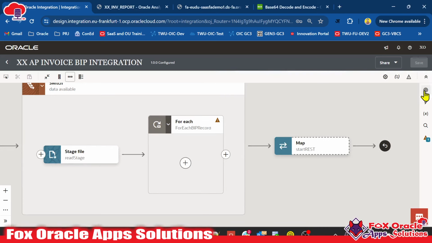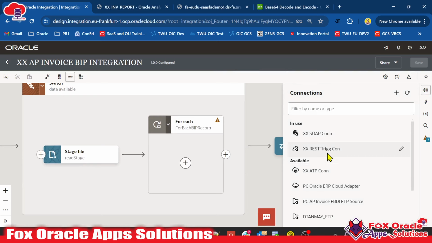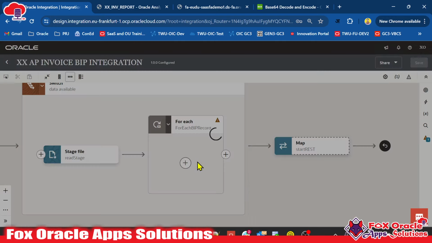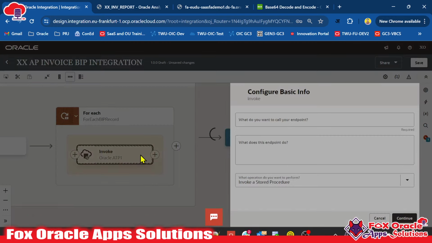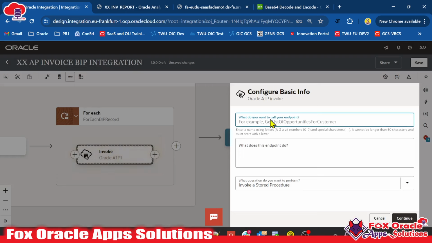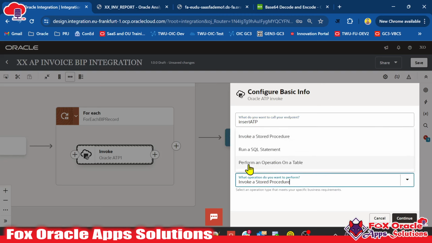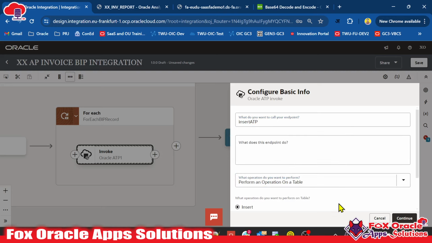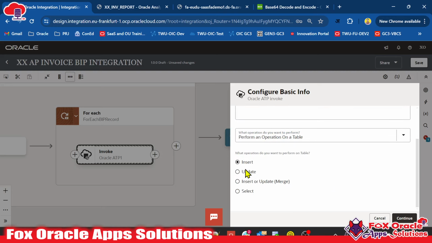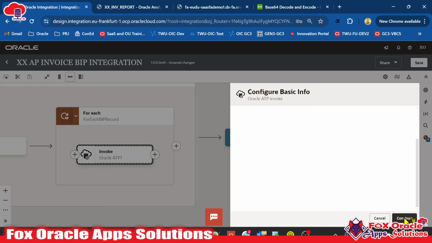So ATP connection we already created. So just select the connection here. What is the name of the connection? XXATP con. I will select this XXATP con here. Now here we have to provide the endpoint name. I will give the name as insert ATP, as we are going to use insert operation. Here we have to select the operations. I will use perform an operation on a table. And here which operation we want to perform? We want to perform the insert operation so that we can insert data into the table. Click continue.